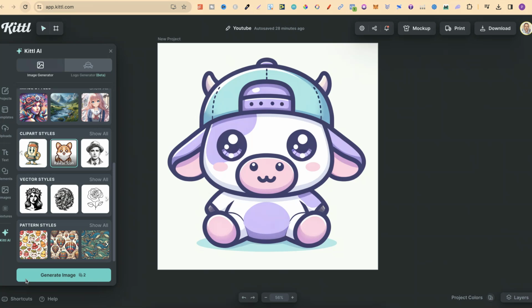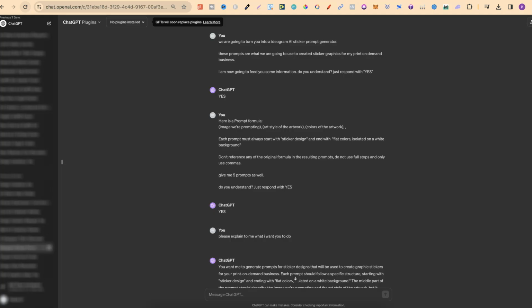Kittl's slowly becoming one of my favourite AIs to create graphics and stickers and things like that, just because it's really easy to use and they have lots of features, lots of styles as well that we can use for creating our graphics. Now let's go ahead and come over to our prompt generator, which is just here.